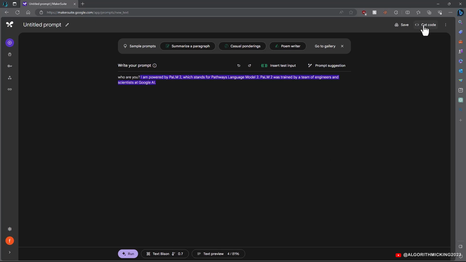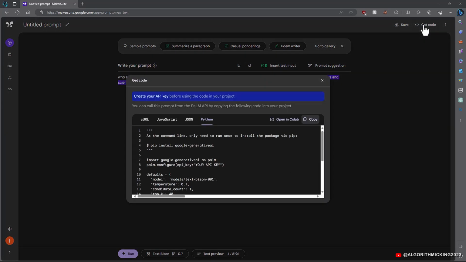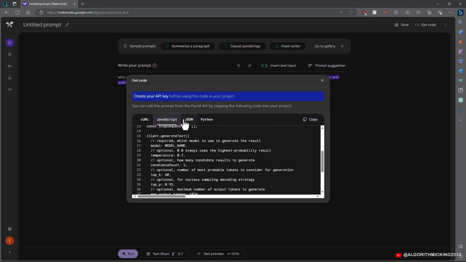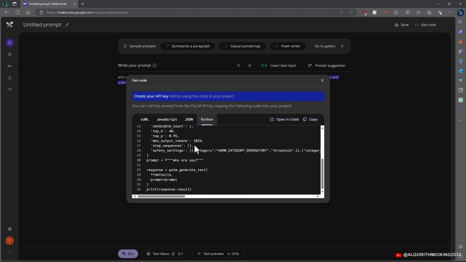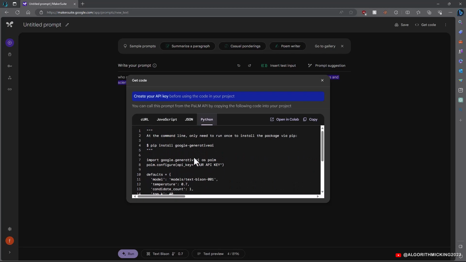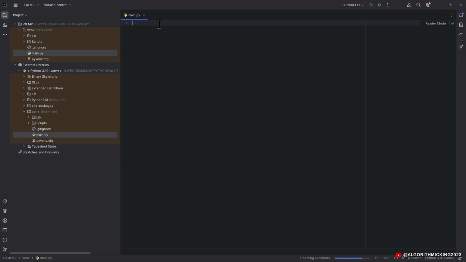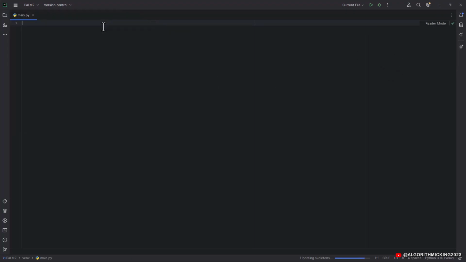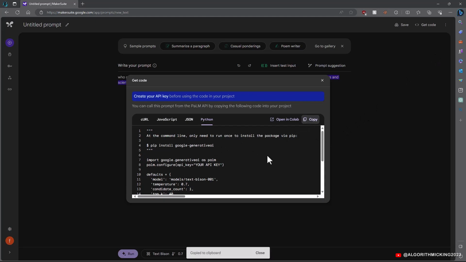Click on the Get Code button in the top right section of the page. As you can see, you can obtain the code for JavaScript, Python, and JSON. We are going to use Python. Now create your project if you haven't already. I've already created mine. Copy the code and paste it in your project.